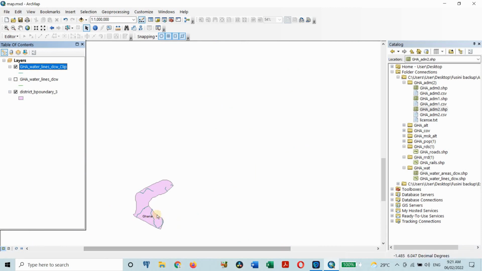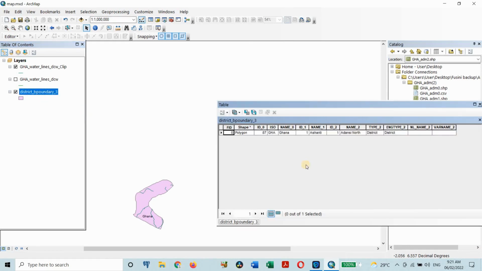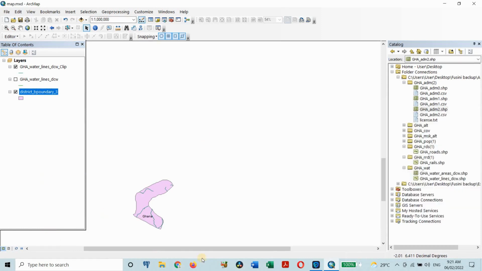Have you seen? It has already clipped the rivers that are within this particular district. It has clipped all the rivers within this boundary. So that's how useful the clip tool is.